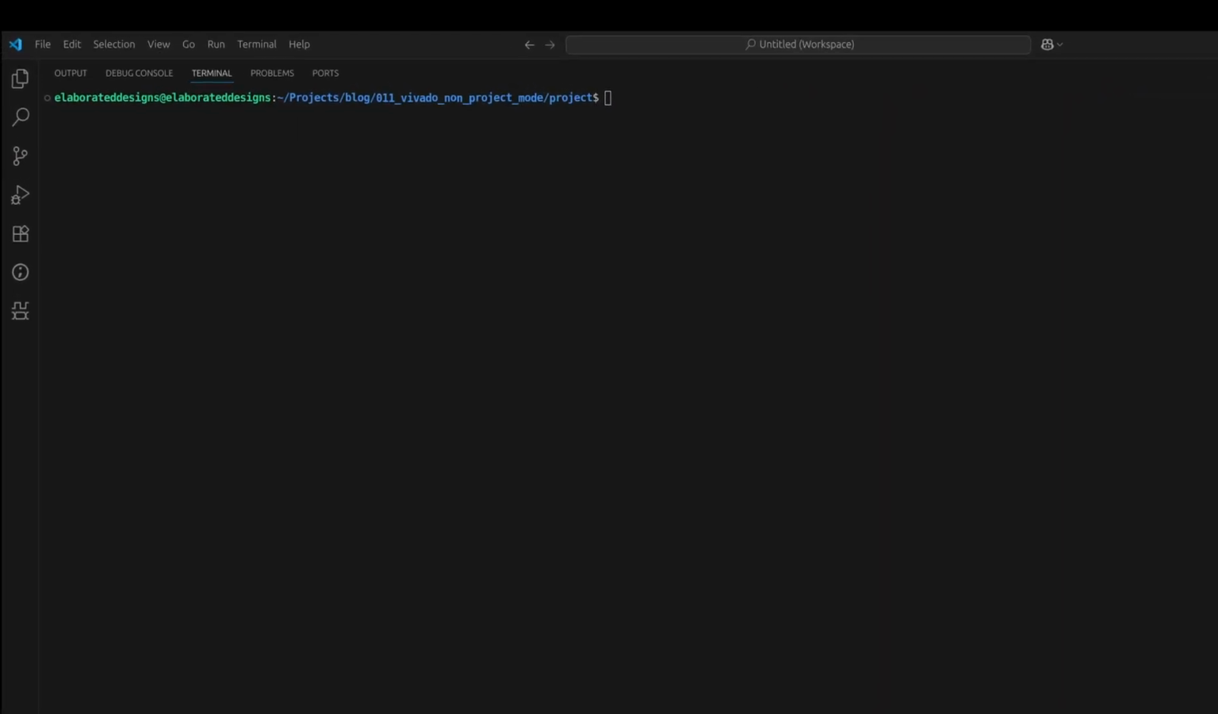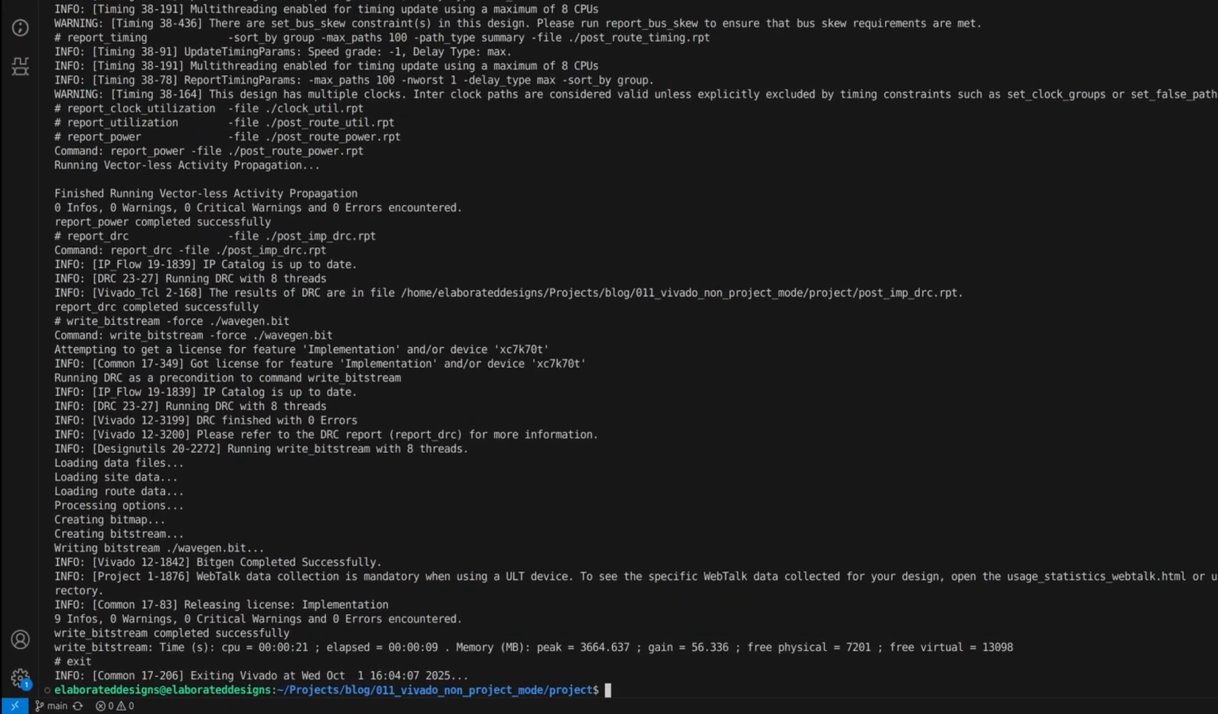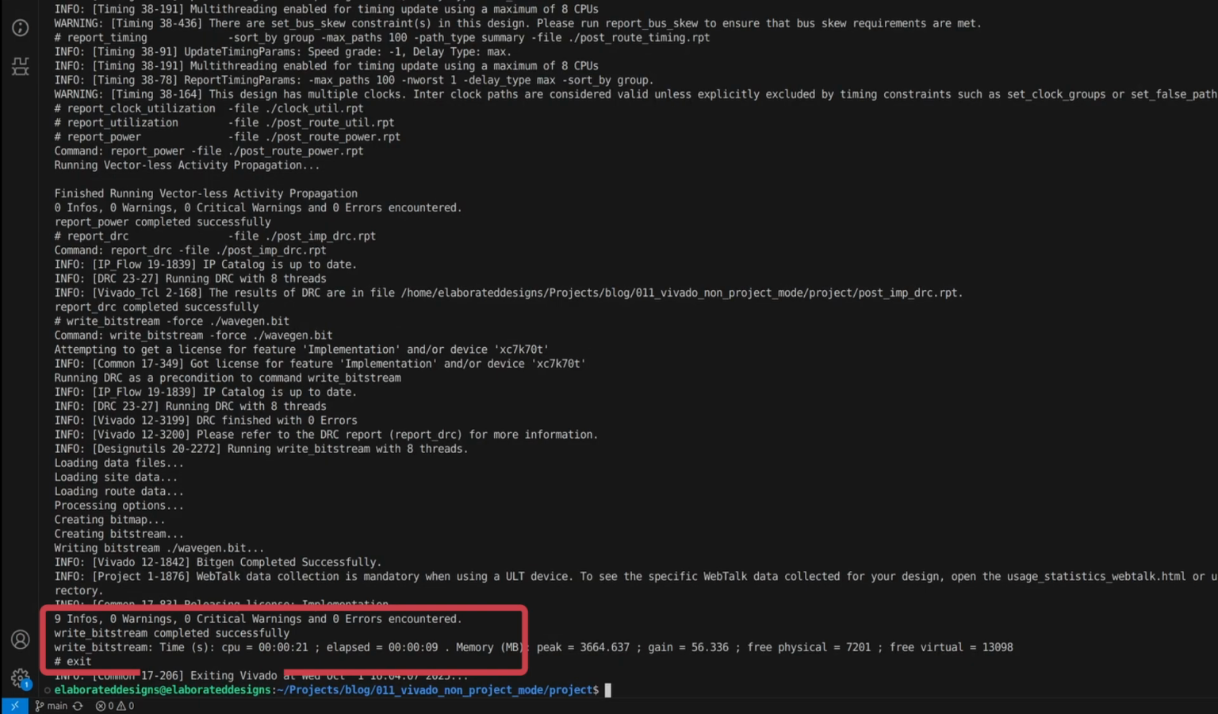We can run the entire script at once by opening a terminal in the project folder where we have stored our non-project mode script as a Tcl file and running Vivado in batch mode. We can see that the bitstream file has been created along with the design checkpoints and reports for each stage of the process.